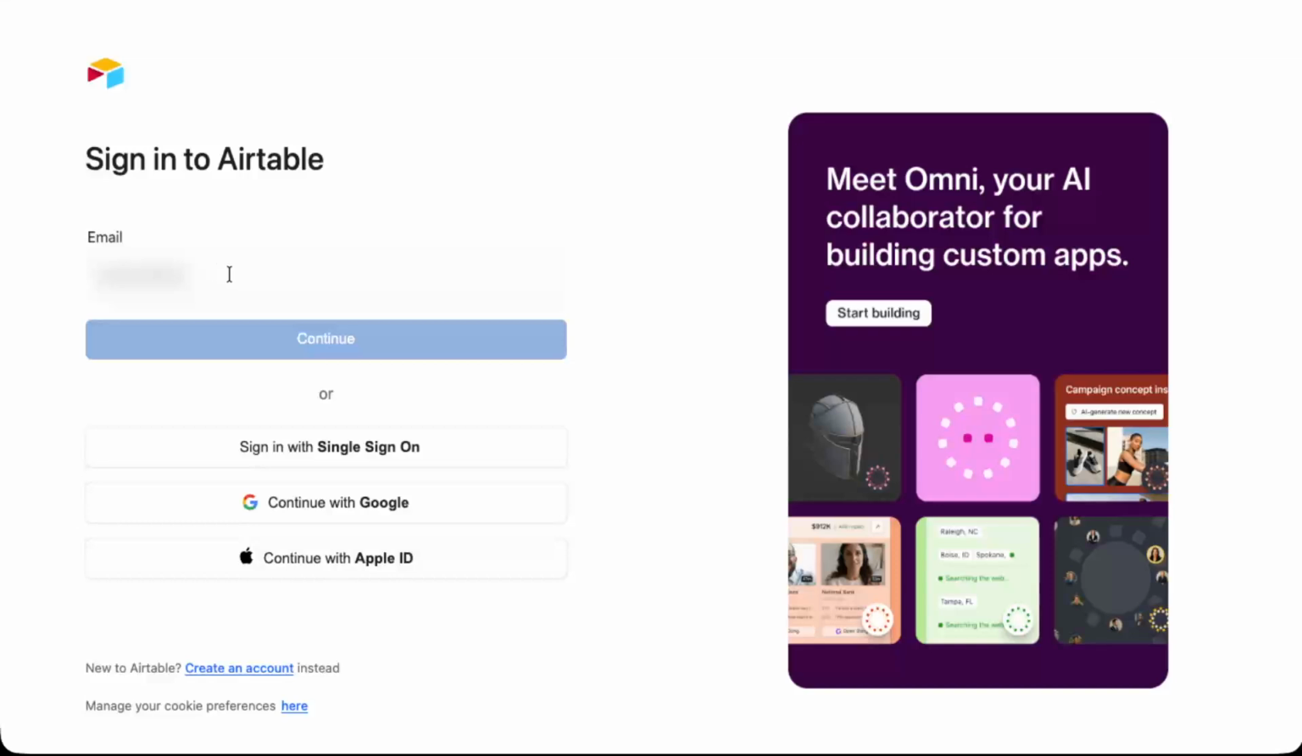On the sign-in page, you'll see a field where you can enter your email address. If you originally created your Airtable account using an email and password, type that email address into the box. Make sure you enter it carefully, checking for any typos, and then click the Continue button.